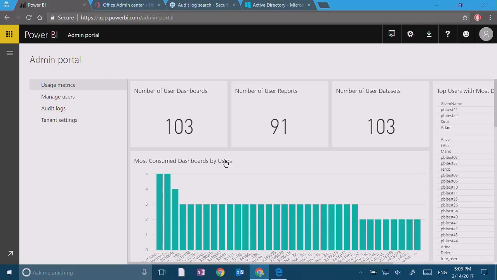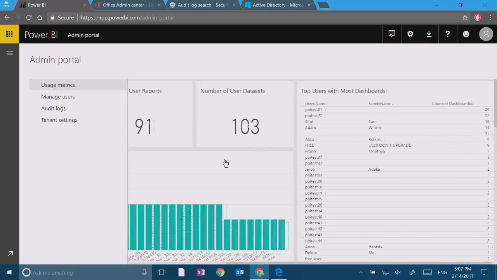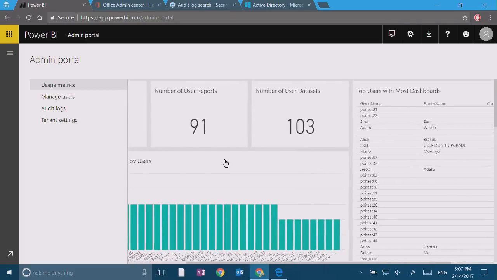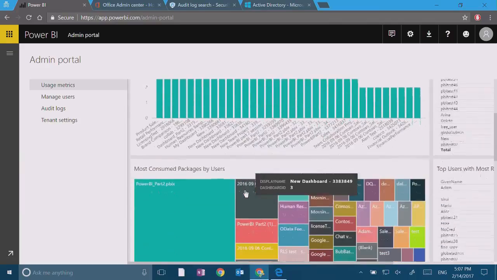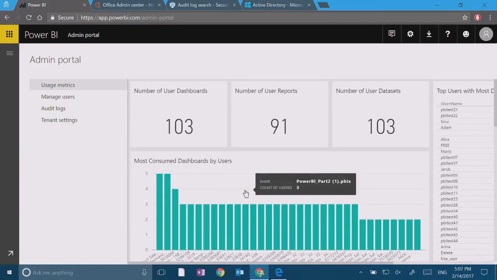And here you'll see things like the total number of dashboards that users have made, the total number of reports, total number of data sets, which dashboards are most used. Over there is a list of the top users in terms of most dashboards. And here it's very obvious when you look at the usernames that this is a test tenant. So there's a lot of great information here about aggregate statistics around how your tenant is being used.